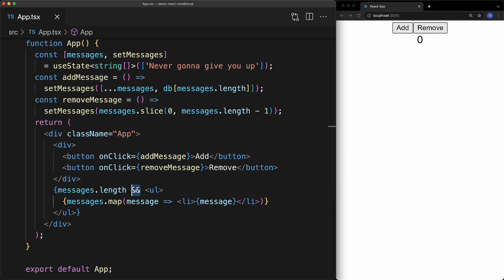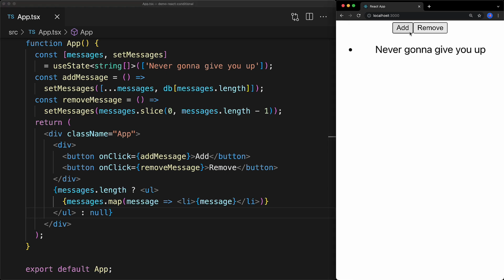Now, one quick fix that we can do is to use the ternary operator to map the falsy value of zero to the literal null. And now if messages.length is not zero, we get this unordered list. Otherwise, we get null. And as we know, React will not render null. And with this simple change, we no longer get that ugly zero when there are no messages, and removing all of the messages makes that list disappear.